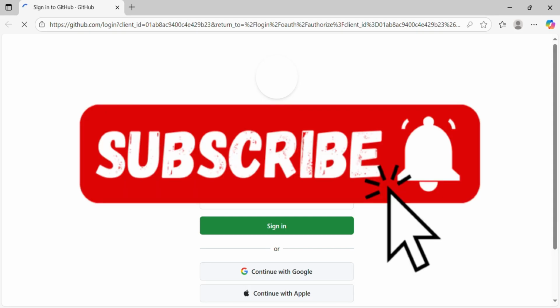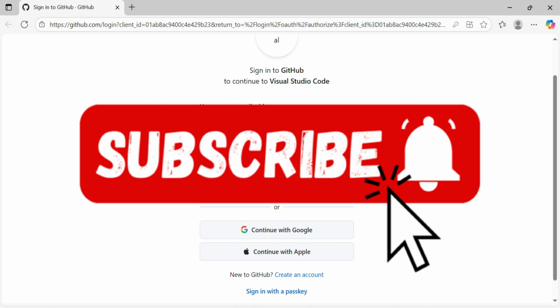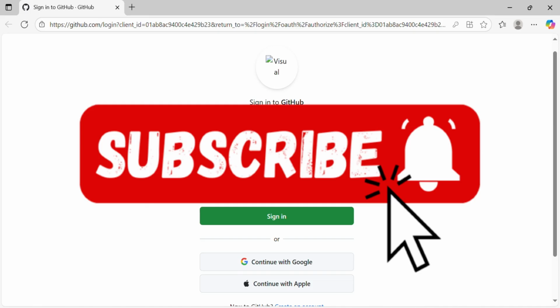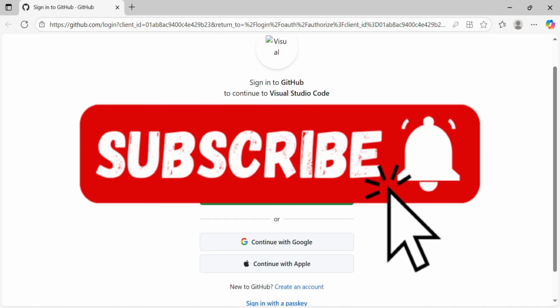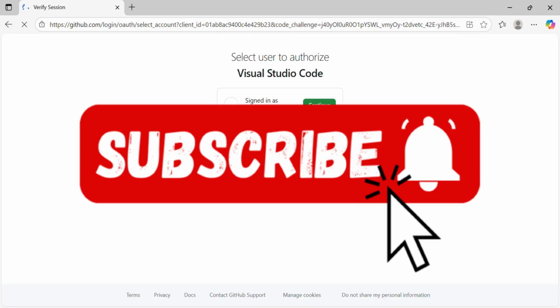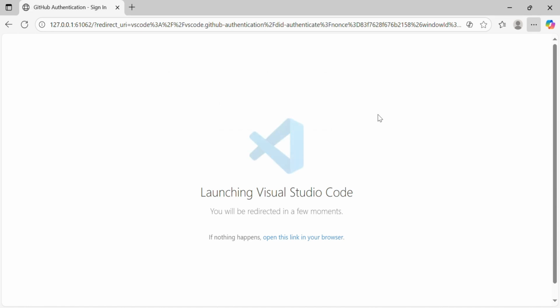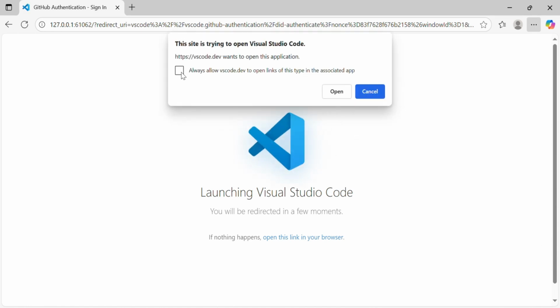Okay, now we are in the sign in to GitHub to continue to Visual Studio Code. So let me explain too. You must have a GitHub account before you are able to sign in, because if you don't have a GitHub account, you must go and create it. But right now I have my own GitHub account. So I'm just going to put my email address and my password, then sign in. Then continue. It's going to show you sign in as Sadis2 owner. Yeah, that's me. Okay. Launching VS Code. Always allow.